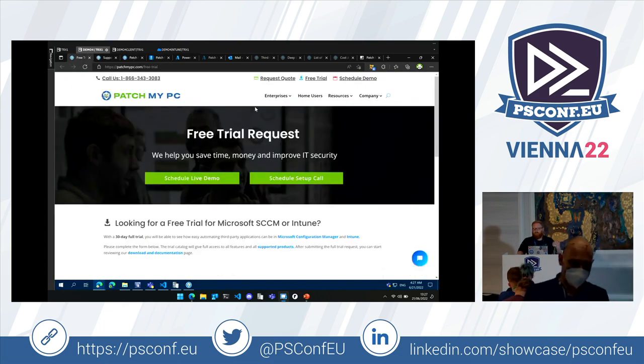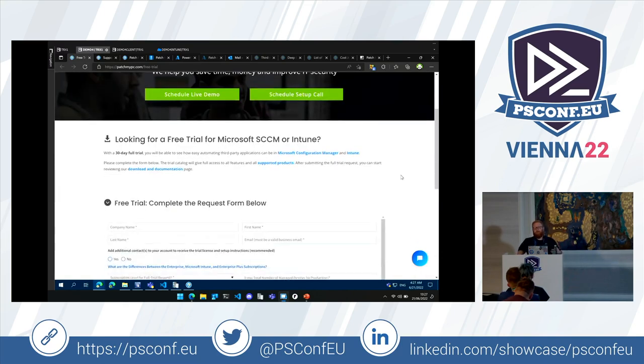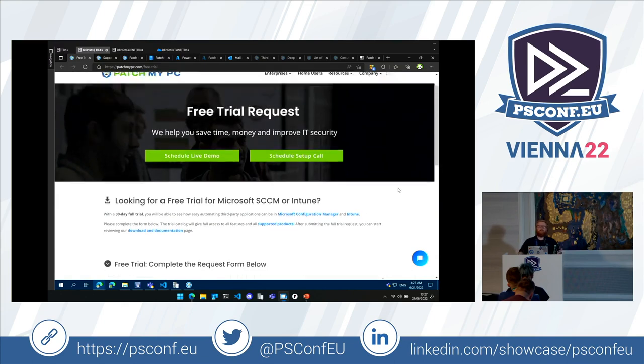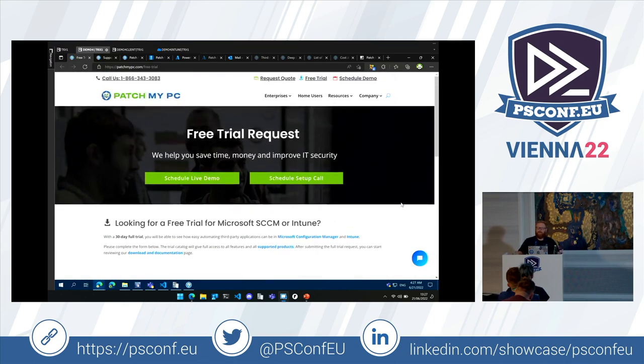And then lastly, just the free trial. Everything that we've looked at, I know it's really high level, but everything we looked at is available in our trial. And that's a fully functional trial. It runs for 30 days by default, but we can extend that if need be. There's no issue with that at all.